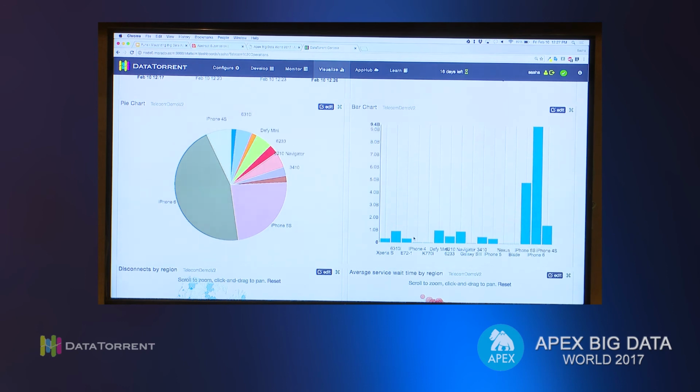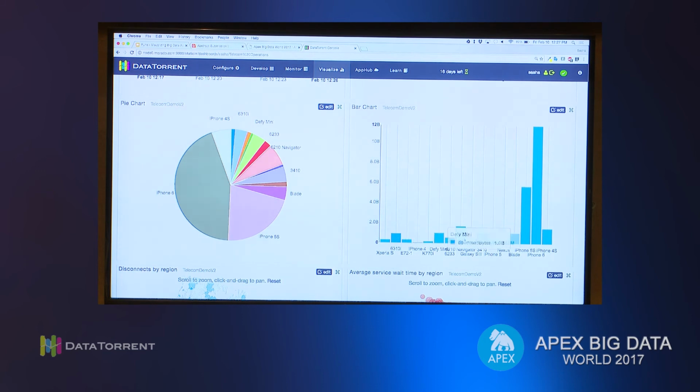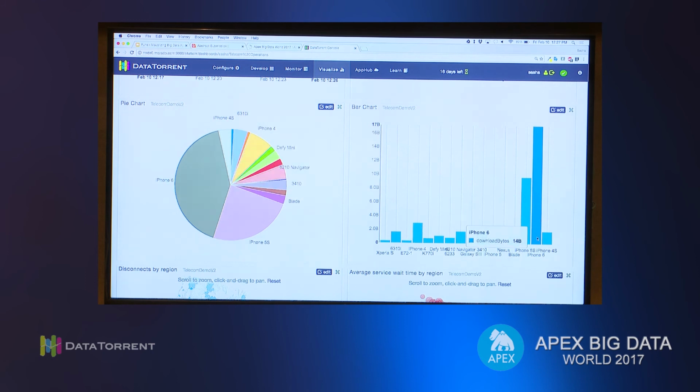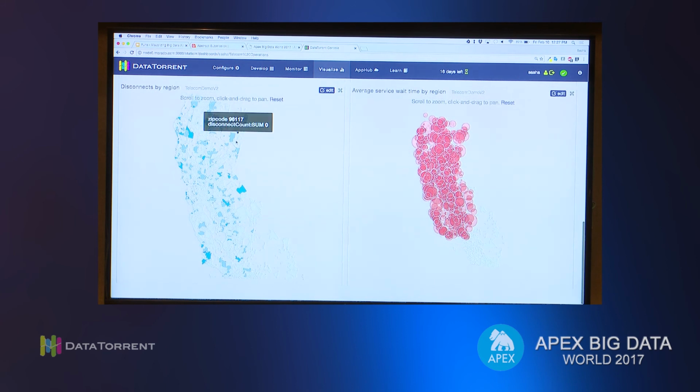And as you can see, this is all being updated in real time. This is a distribution of the data utilization by device. So you can see the chart here is highlighting that iPhone is really popular in this network. And we also have the geo widgets, which in this case show you the disconnects by region. It's a map of California. You hover over different counties, and it shows you how many disconnects are happening in that county in real time. And here we have a geo circles map, which indicates the wait time averages. So it looks like a lot of people are waiting on this map.